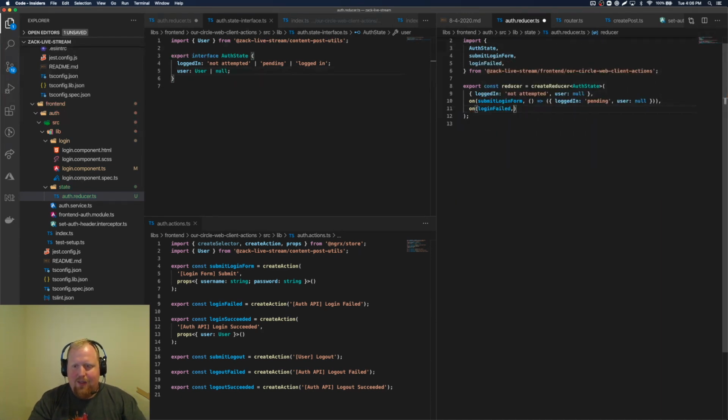Login failed. Doesn't really matter what comes through here. We're going to go back to logged in, not attempted. User is still going to be null.